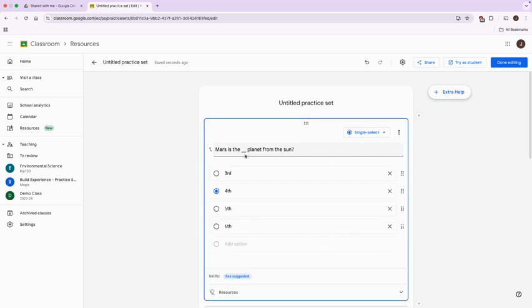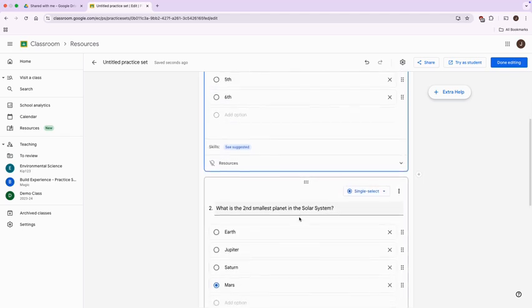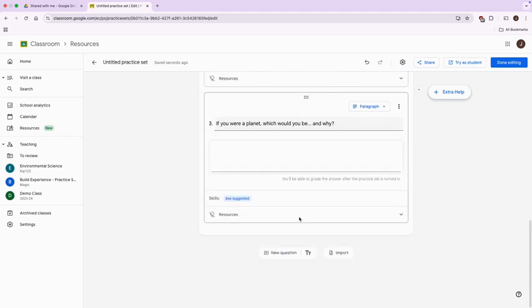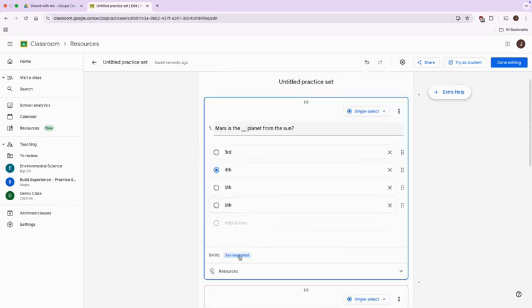So now we have our questions and we have our selected answers. And you can see that we have both of them there. And then here at the bottom, we have one that is an open-ended question that we can grade afterwards. So now we're going to click See Suggested for Skills. So for the skills, it's giving us a suggestion to identify unique characteristics of planets in the solar system. So I'm going to select that.